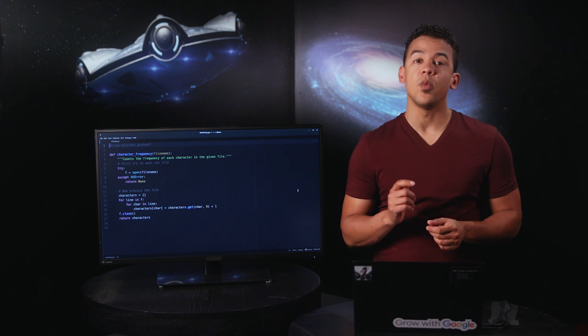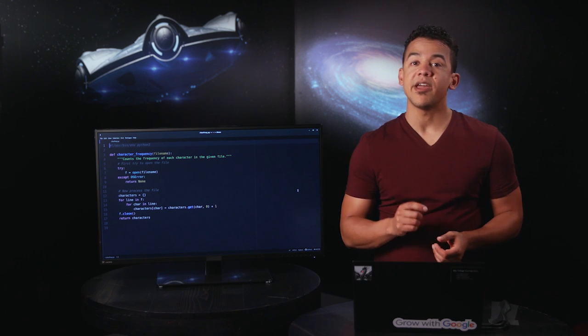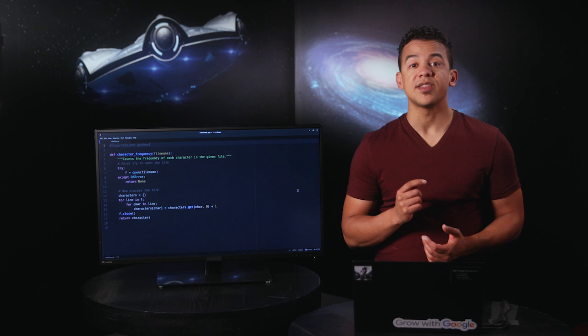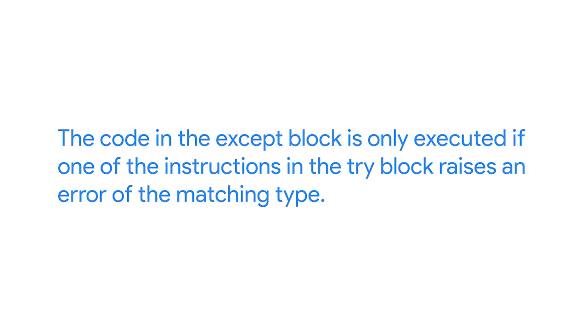Here, we have only one except block for the OS error type, but there could be more blocks if the functions called could raise other types of errors. So, when writing a try except block, the important thing to remember is that the code in the except block is only executed if one of the instructions in the try block raises an error of the matching type.